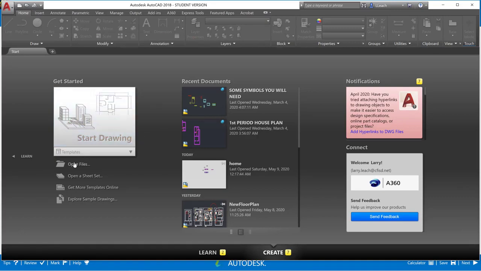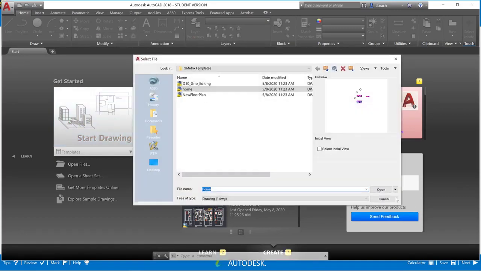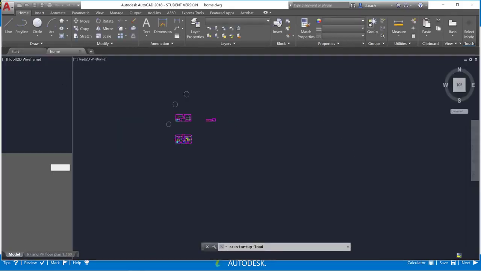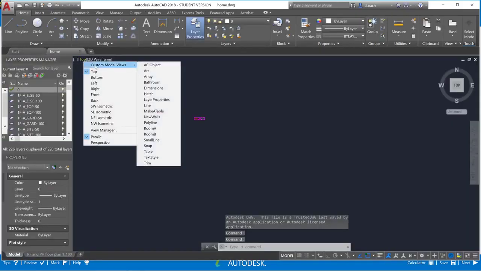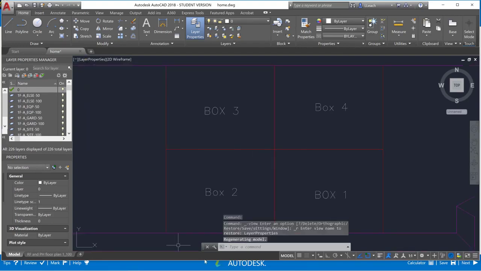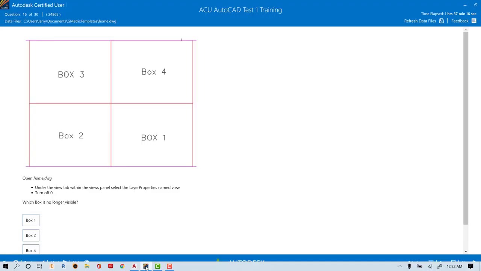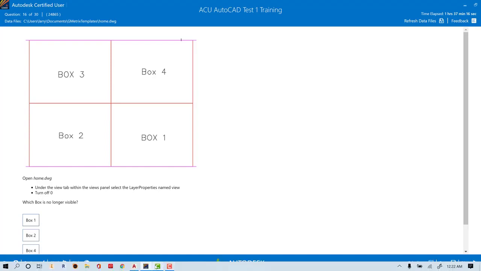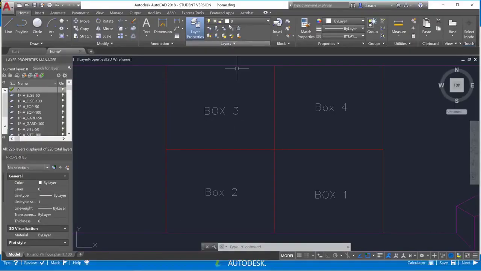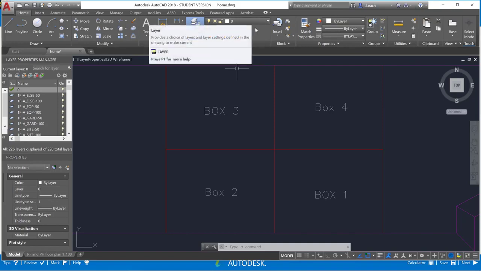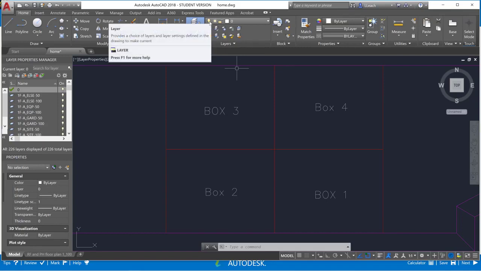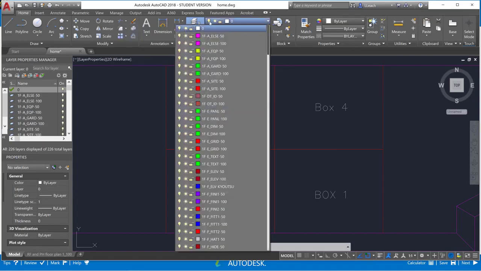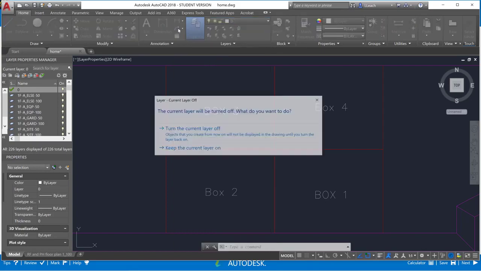All right, so we're going to open up the drawing, the home drawing. We're going to select the layer properties. And then it says turn off 0. And I'm assuming they mean turn off layer 0. And if you notice, we're on layer 0. So you don't really want to turn off the layer that you're on, but in this case we'll do it. So the little light bulb there, click it. We're going to turn that off.